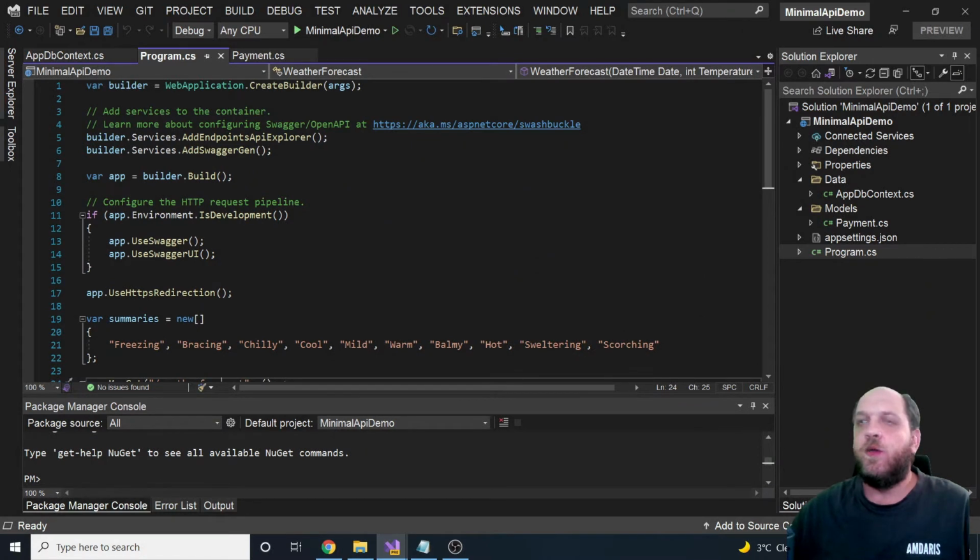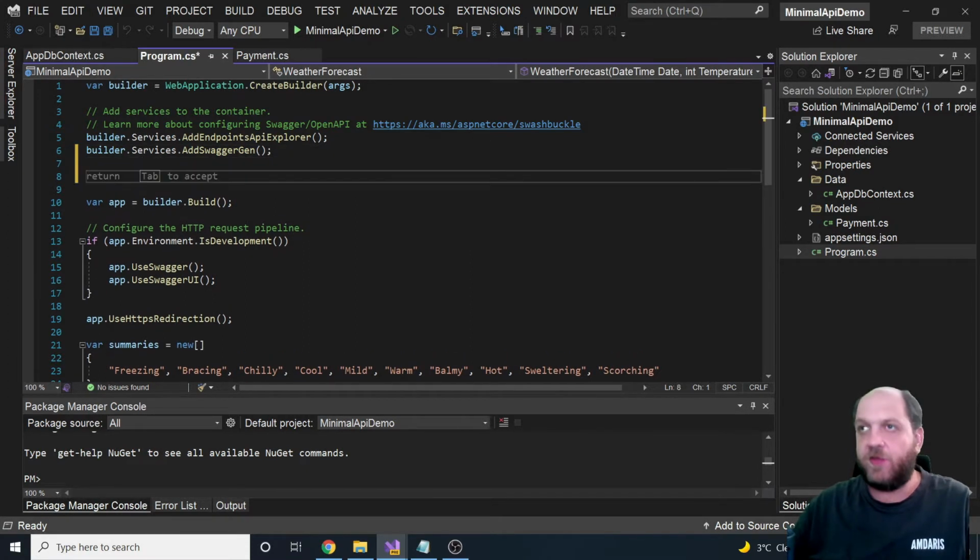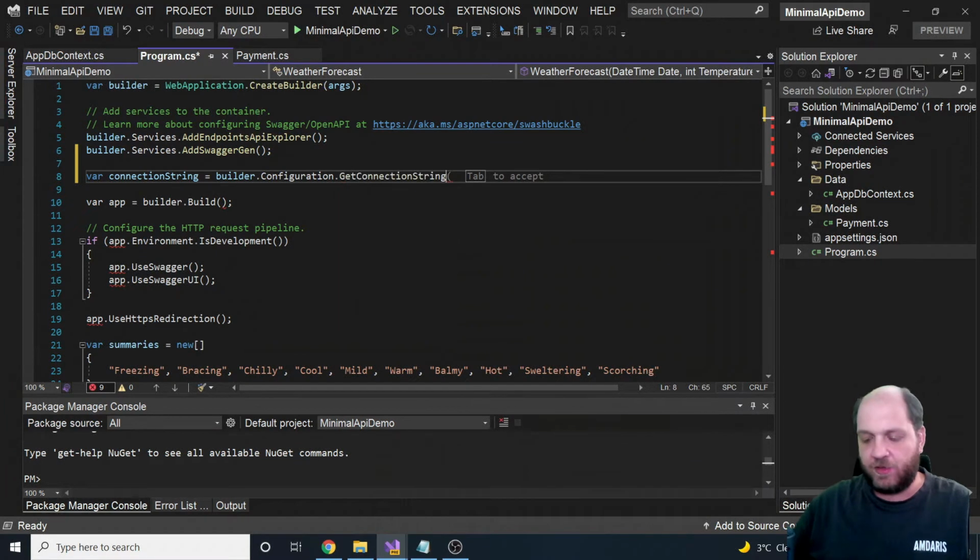Now, the first thing that we need to do here is, of course, register our DbContext. One way to do this would be just the regular way that we used to do in regular ASP.NET Core applications, with the only difference that in this case we should register our services right here. So let's have a variable which we call connectionString, equal to builder.Configuration, and here on this configuration we have the GetConnectionString method, like we used to also have in the Startup class in ASP.NET Core.